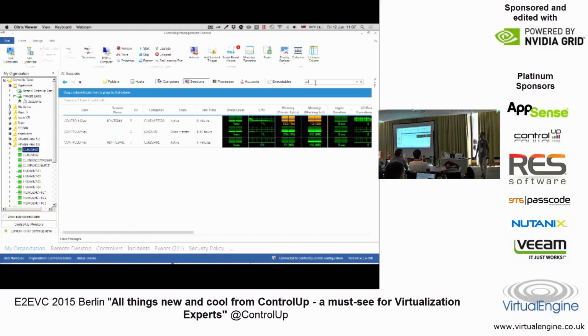We have a central ControlUp server with 10 different customers with 10 different domains and monitoring. Oh yeah. We have quite a few customers, managed service providers that are doing multi-tenant environments.